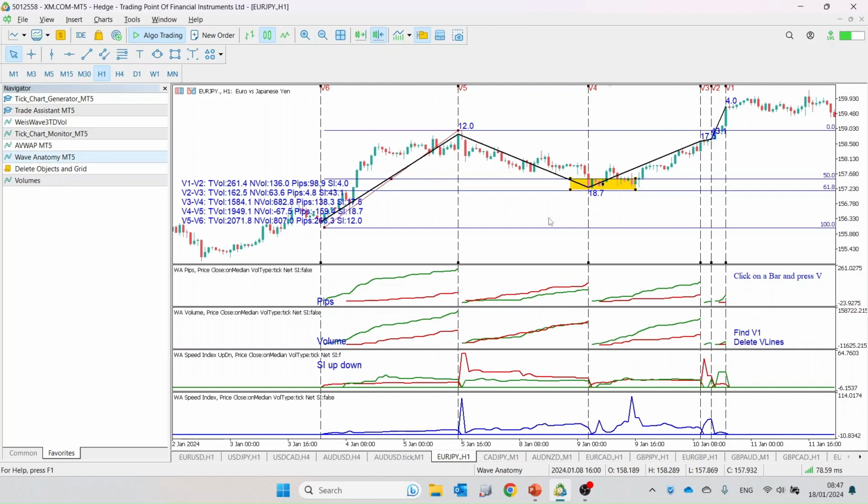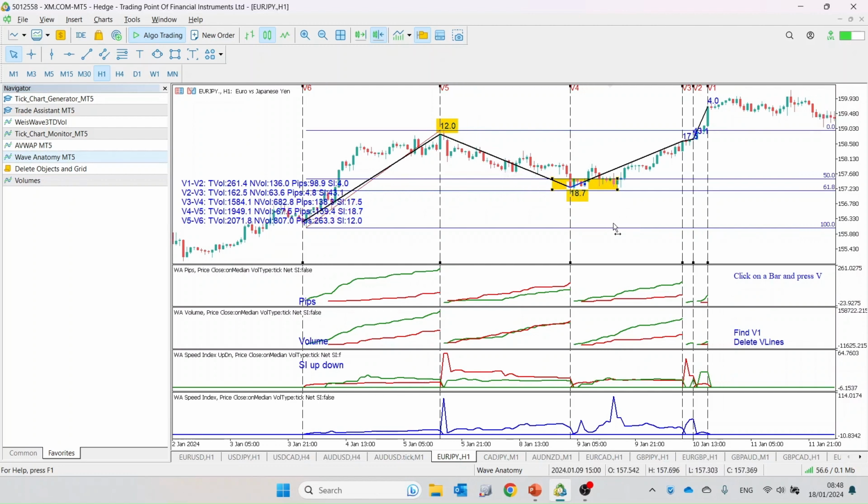That's what I was telling you before. The next indication is to look at the speed index. On the up move, speed index is 12, while on the down move, the speed index is 18.7. So it's much harder.